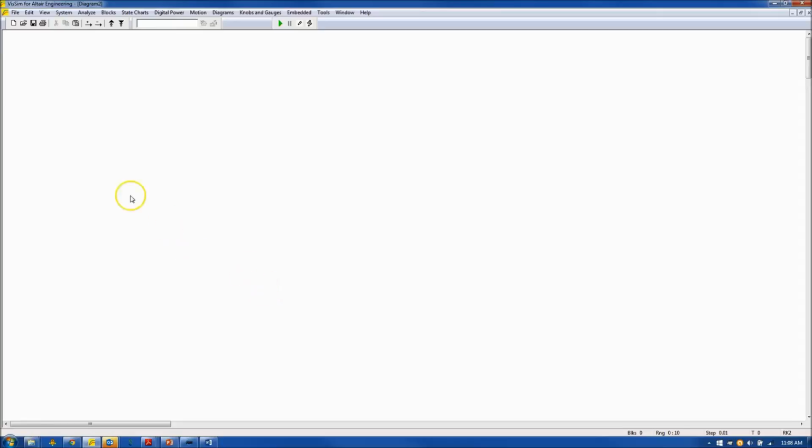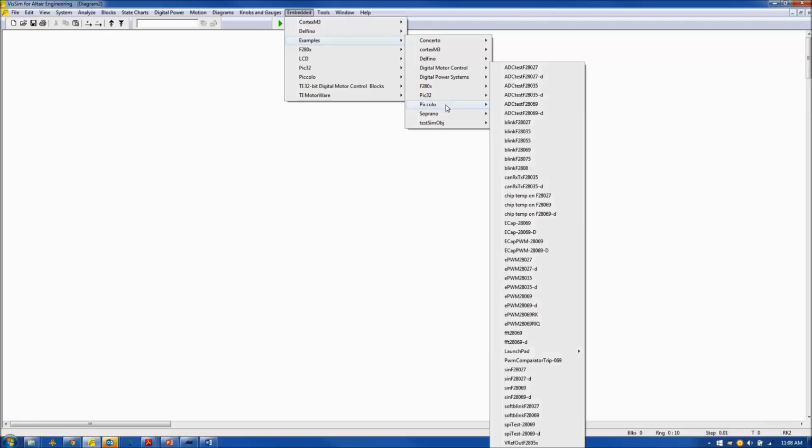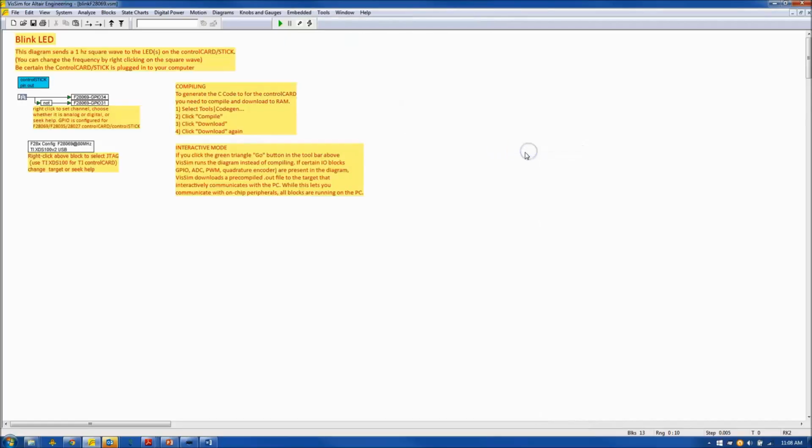After launching VisSim, we see the main VisSim screen. I will go to Embedded, Examples, Piccolo, and I will select the blank F28069 file, which you see in front of you.